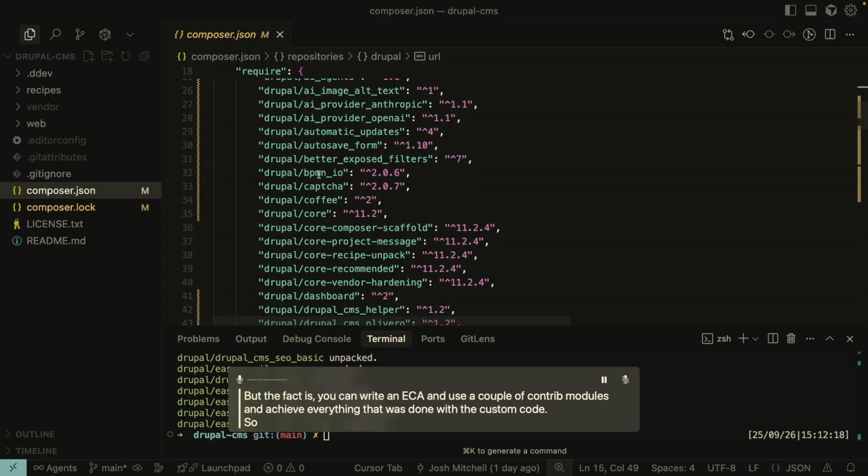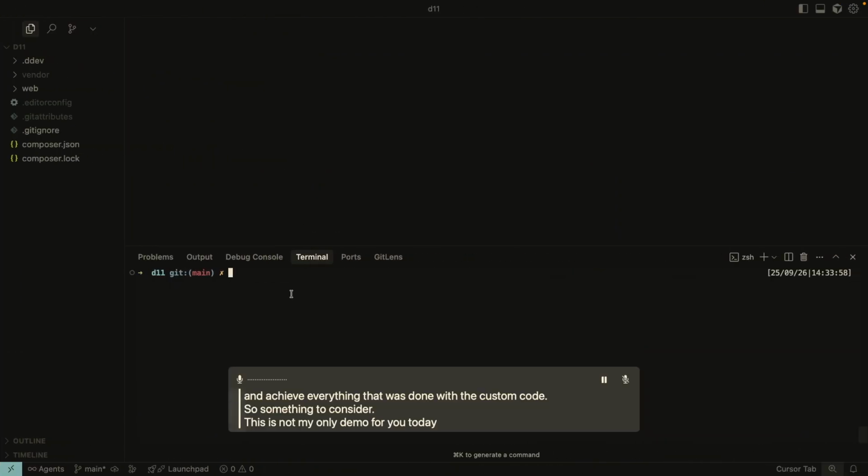So it's something to consider. This is not my only demo for you today, because that was Drupal CMS. What if I want to do, go ahead, Chris. Can you pass parameters to the unpack? Can you only unpack specific, like choose to unpack just the SEO recipe or something? Yes, I'm actually going to demonstrate that right now.